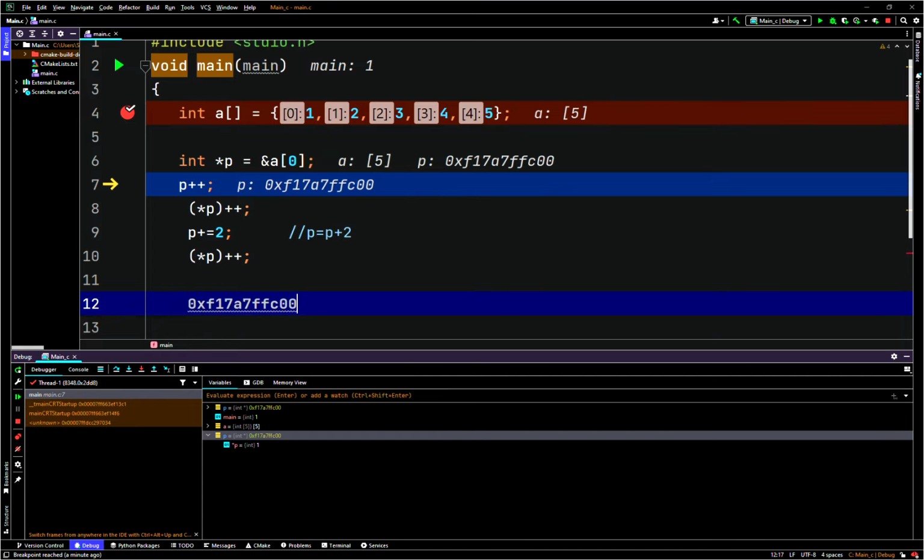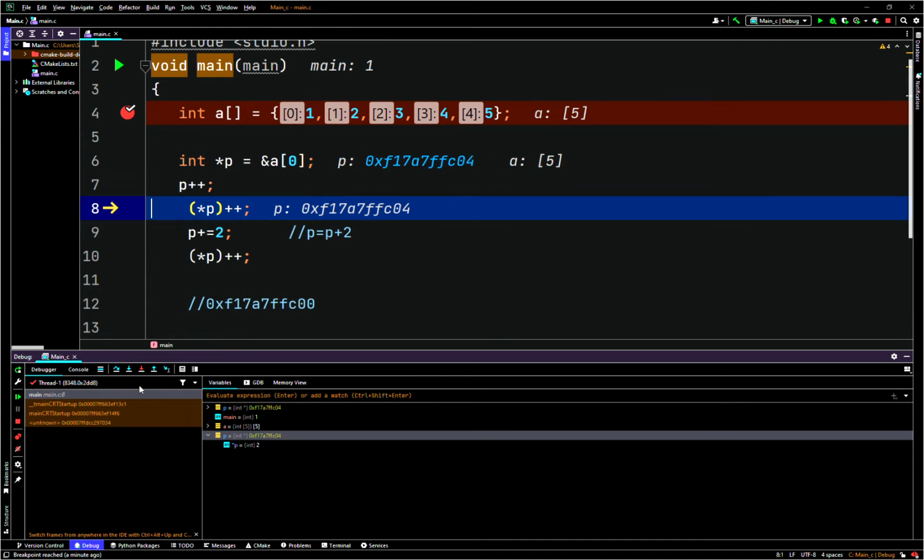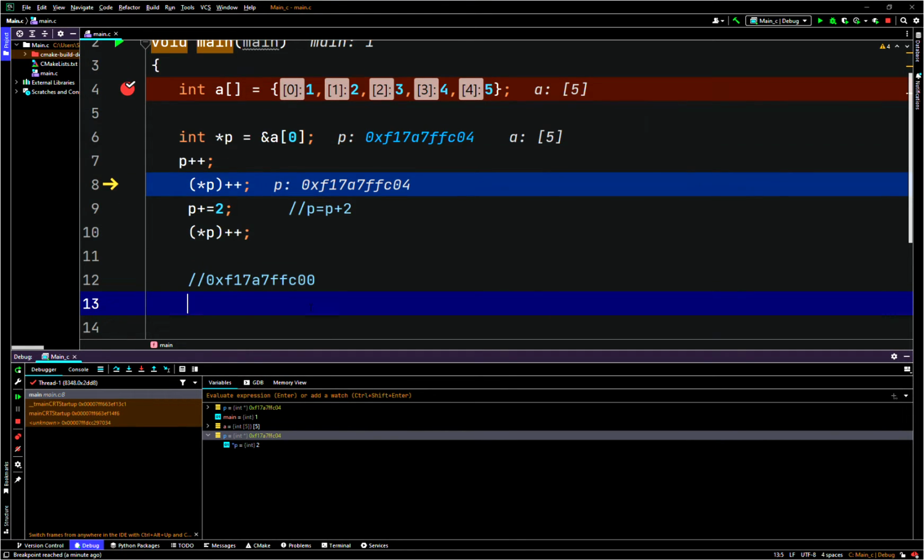Paste that. Okay, so that's the address. So we say, okay, we want P++. That was P right now, so I just copied P. Then we got this, and that totally makes sense because it incremented by 4.